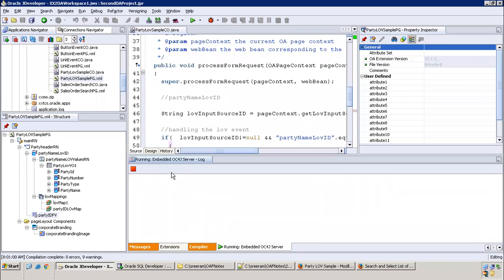As of now we have discussed only partial information of LOV, but there are many other things we have to discuss in the LOV.